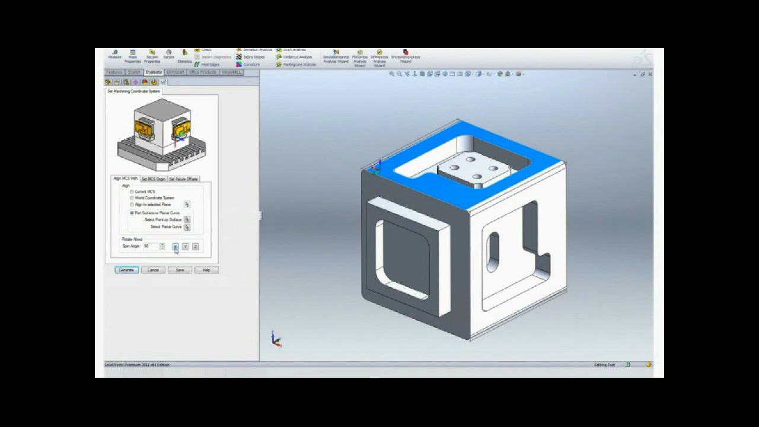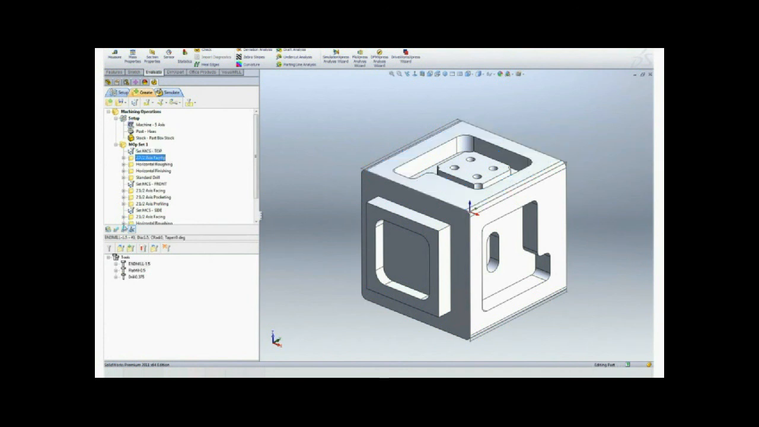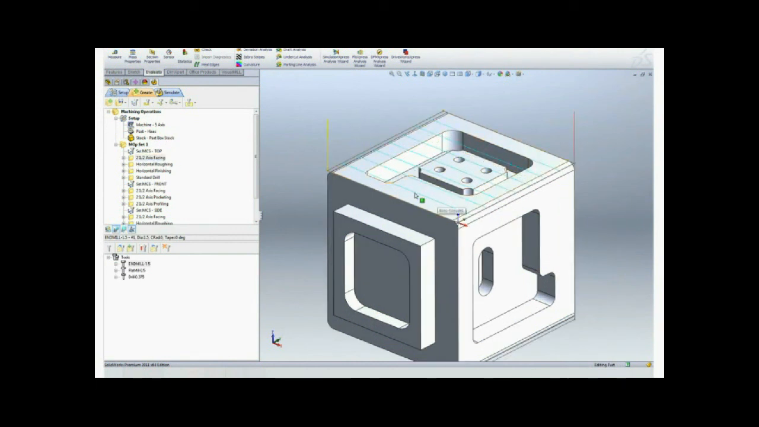Once the machining orientation is defined, you could select the Set MCS Origin tab to define the location of the machining origin. This could either be set to the stock or the part geometry, and you could choose one of the corners for the machining origin. Once the machining coordinate system is defined, you could generate a combination of 2.5 and 3-axis toolpaths. In this example, you will notice that we have a facing toolpath followed with a roughing operation, a horizontal finishing, and a drill operation.